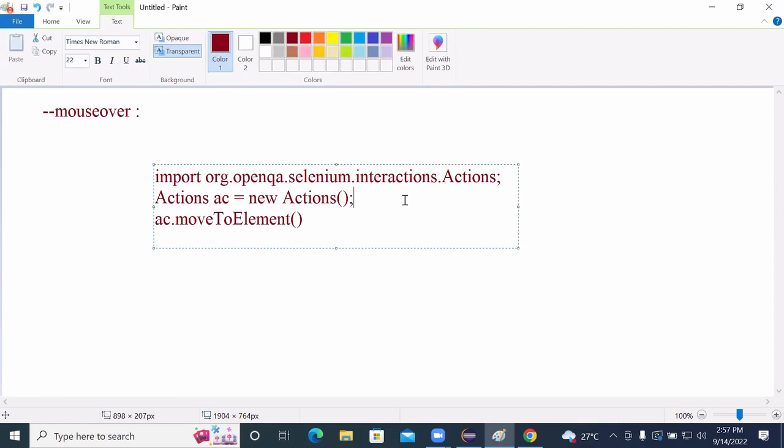Selenium is launching the browser. Selenium is entering the URL. Selenium is entering the data. Everything is done by Selenium. In a similar way, this mouse over. Who has to perform this mouse over? Selenium. Selenium has to perform that particular mouse over.